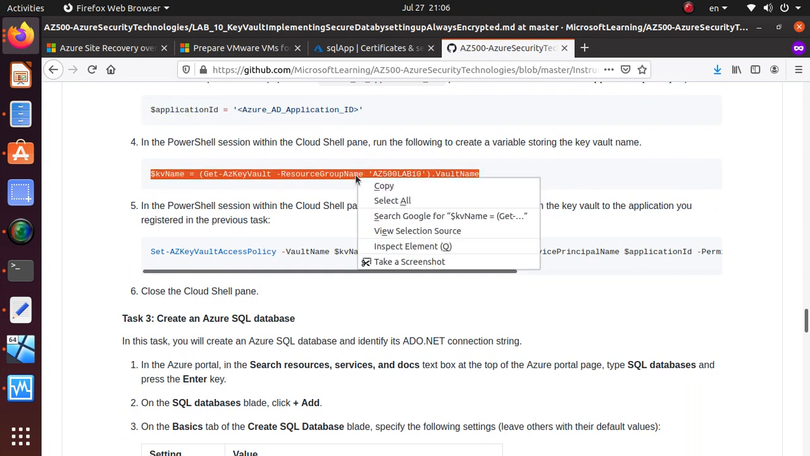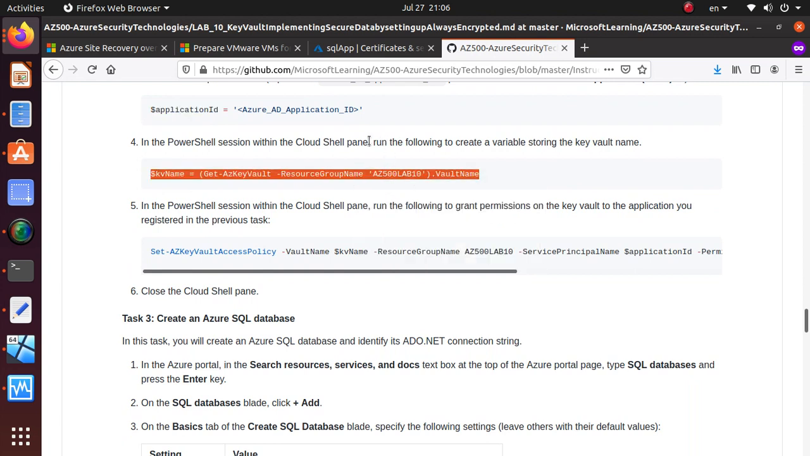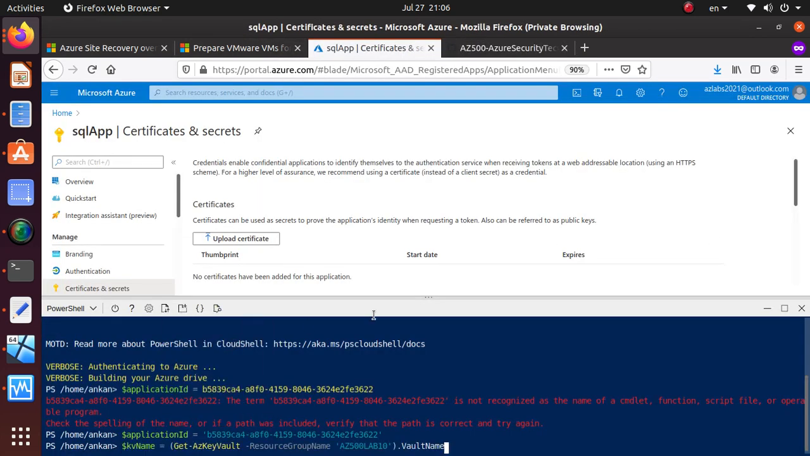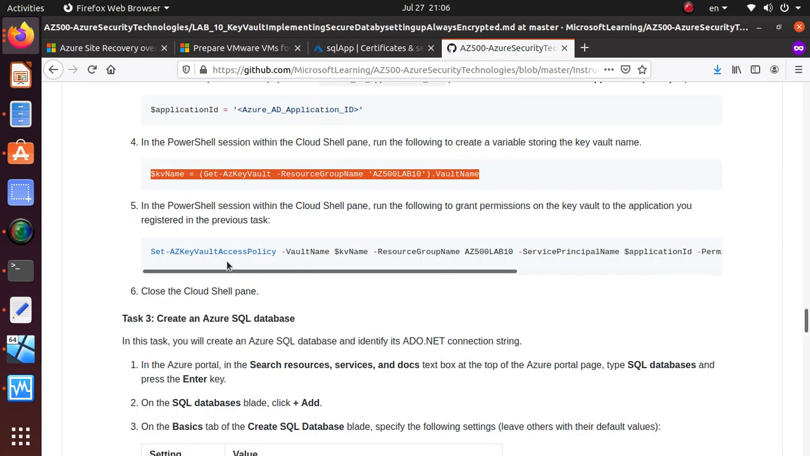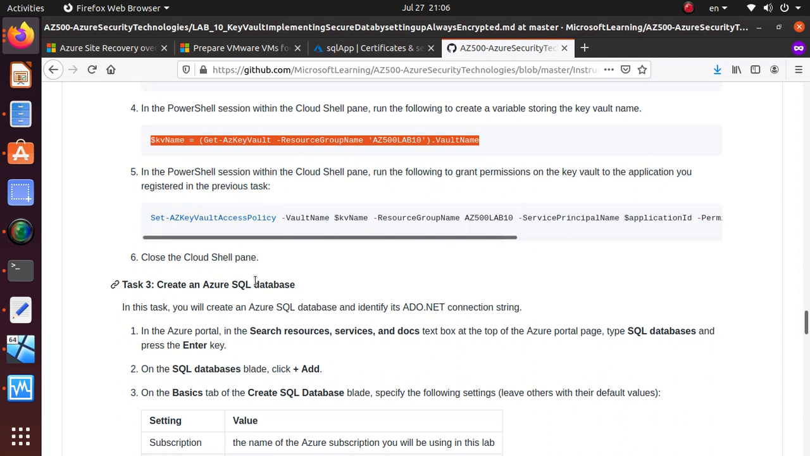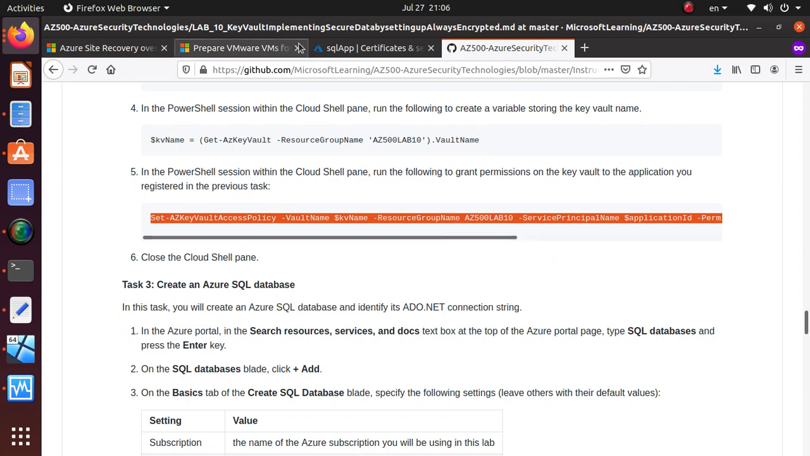Then what we're gonna do in the PowerShell, we're gonna run the following command to create a variable storing the key vault name. Okay, so Get-AzKeyVault is just getting the vault name and storing it in the kv name variable. Okay, not too difficult command to understand. And in the next one, we're gonna grant some permission on the key vault. Okay, and let's copy this one and see what this command is doing.